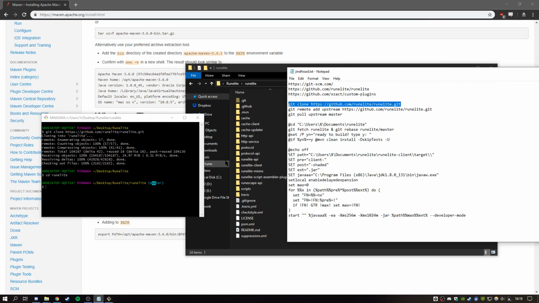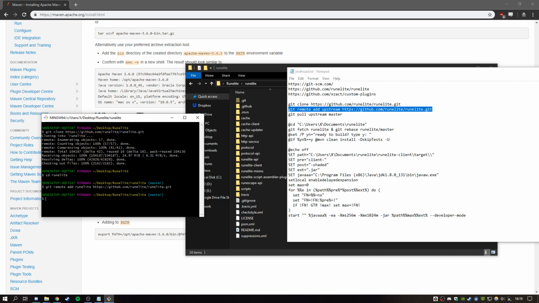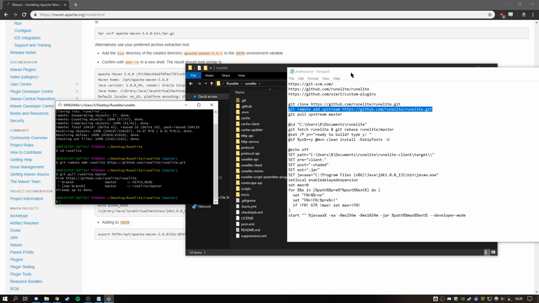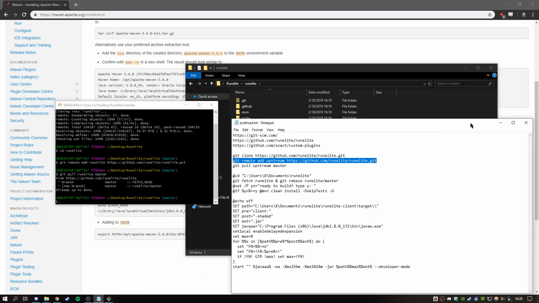Next up, you would have to add Runelite as a remote. Make sure this name, upstream, matches the one I'm using. I mean, it's fine to use upstream, but you'd have to use upstream everywhere. I use Runelite, or almost everywhere. So remote add Runelite, and then git pull Runelite master. Alright, so now it will have the git hooks to pull Runelite whenever it updates, or whenever you want to, really.